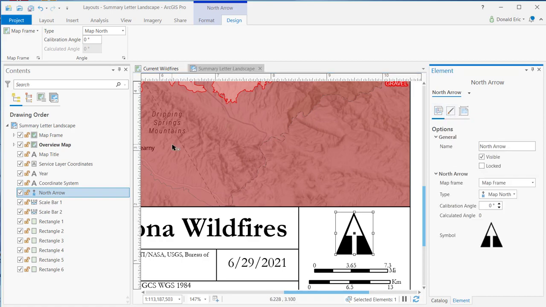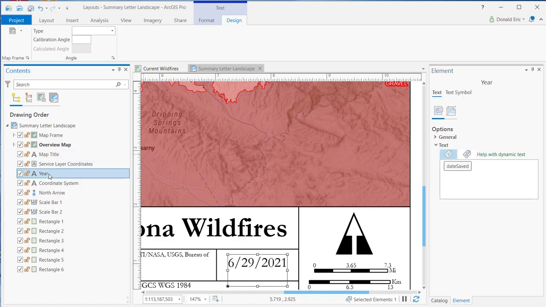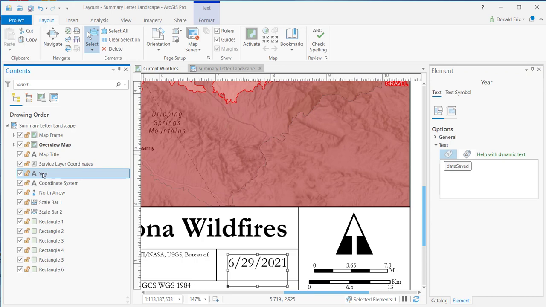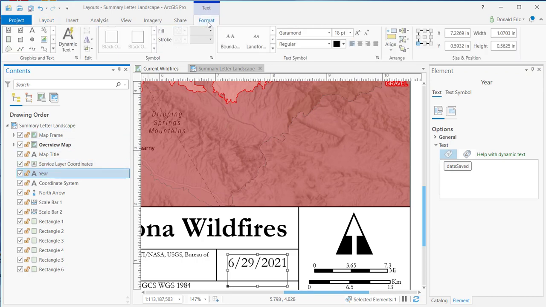Every element has its own set of properties. So for example, let's go to year, right? And so year is a piece of dynamic text. You'll see that I get a new context menu for formatting that will allow me to make changes to my text symbol, my arrangement, my size and position, and my element pane updates accordingly. So this is a piece of text. It's actually a dynamic piece of text. There's only two buttons in this case. So I have an options button and a placement button.